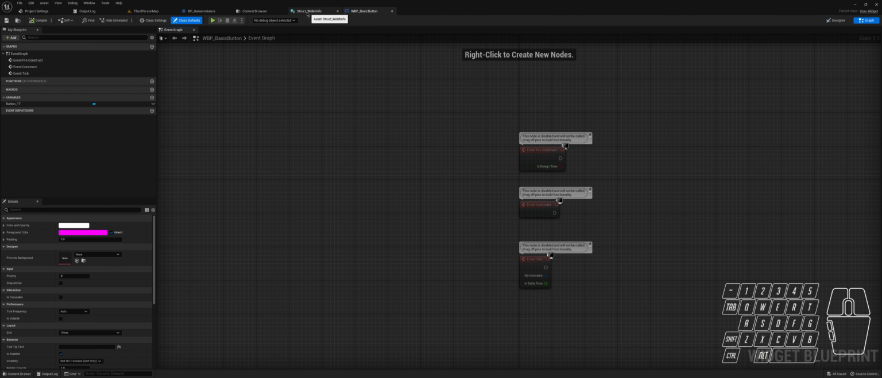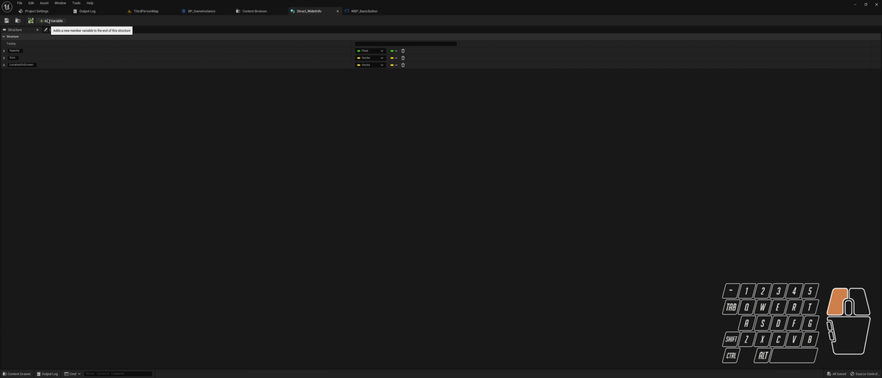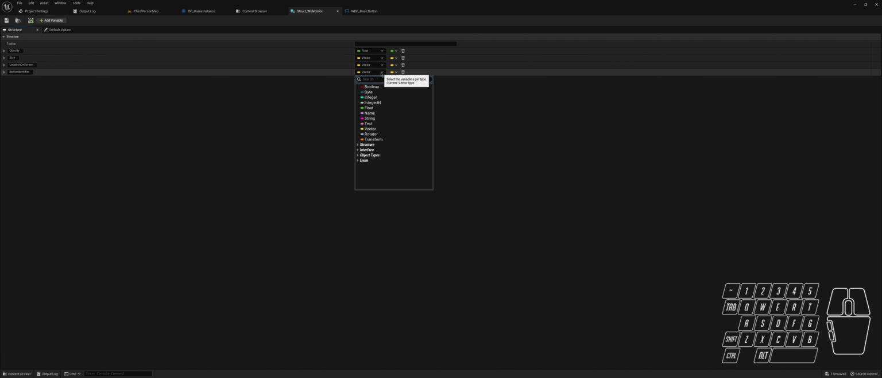So let's go to struct widget info again and create one more variable and name this button identifier. So button identifier is basically the name of that button. You can even use integer if you are sure that you will not get confused, but we will use a name, or maybe string would be a better thing.